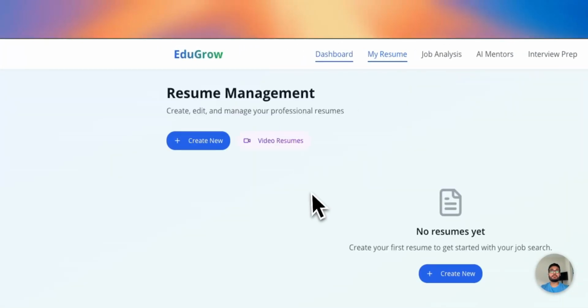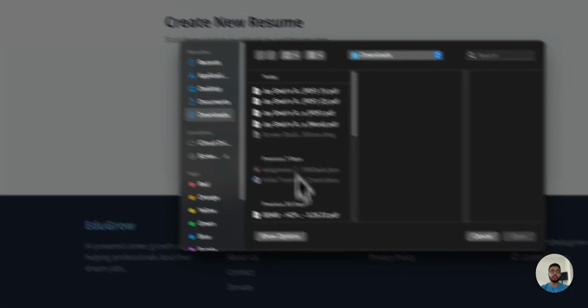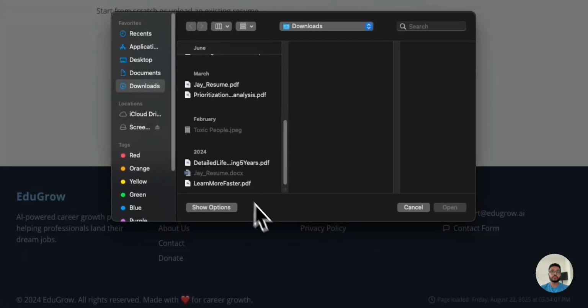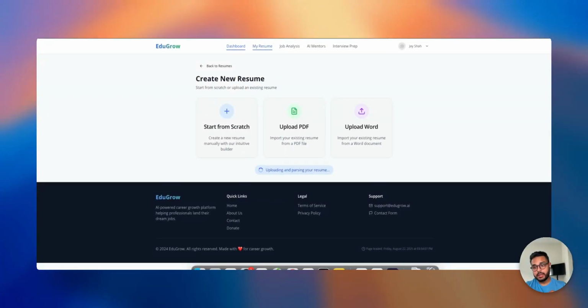So first thing first, something that I want to show you really quick is you can pick different options of your resume. So I'm going to go ahead and pick my PDF resume. It's right now uploading and parsing the data. I am actually using an AI to do this. And we'll just wait for a couple seconds. It does take about 10 seconds or so.